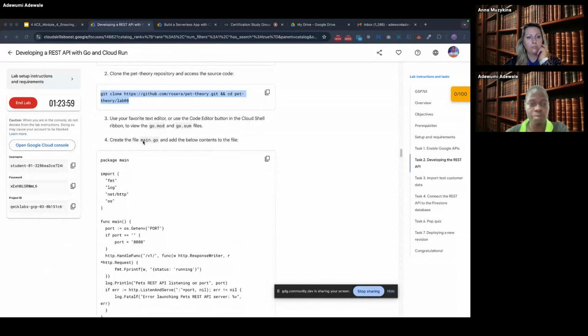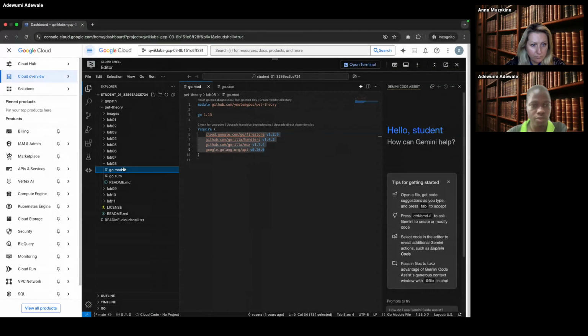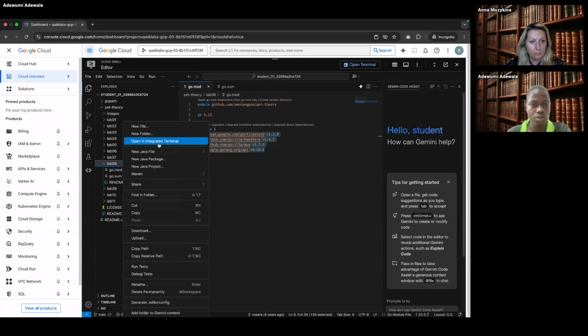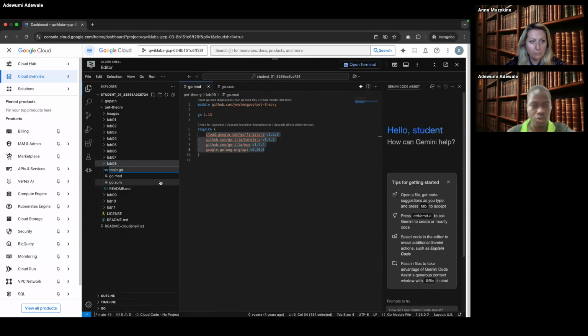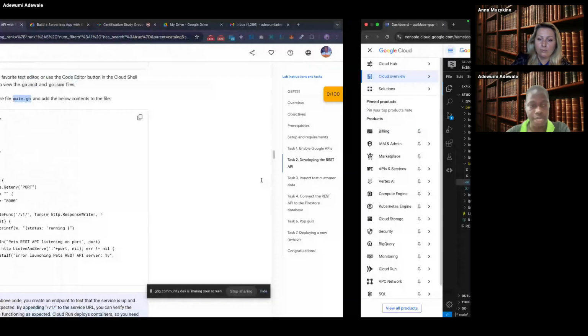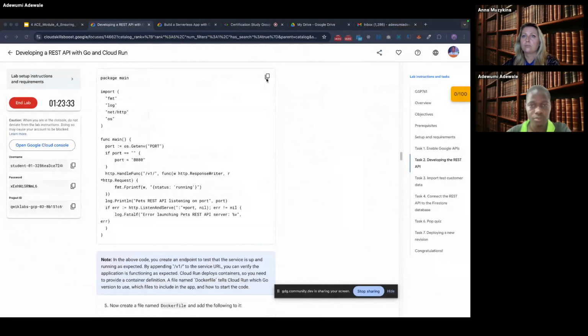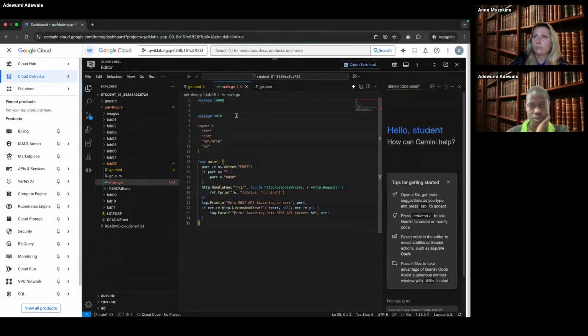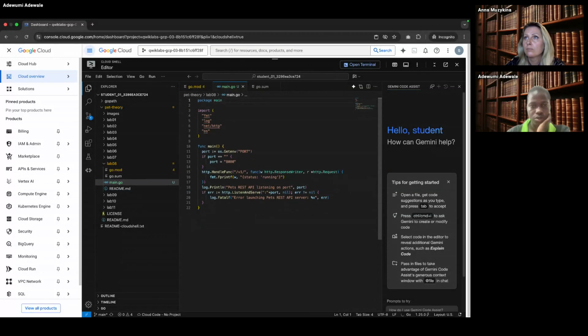So it said create a main.go. So let me create a main.go. Here we have it. Allow new file main.go. So I import my package. So yeah, here we go. Let's see. So I copy the code.